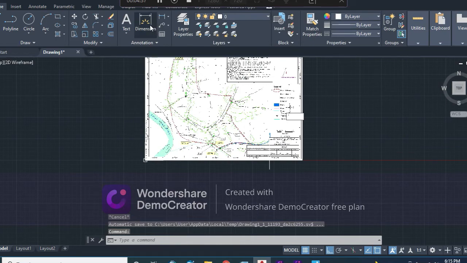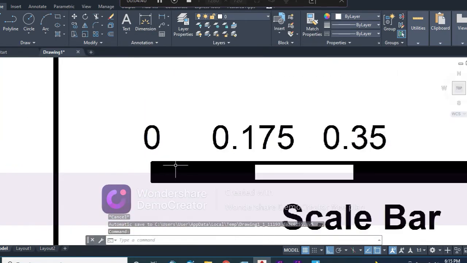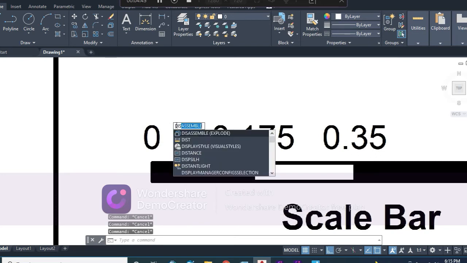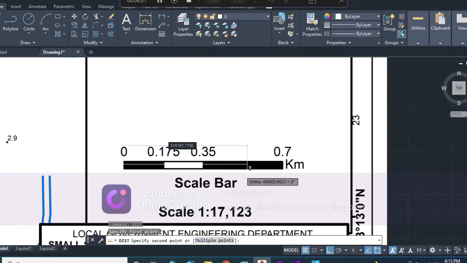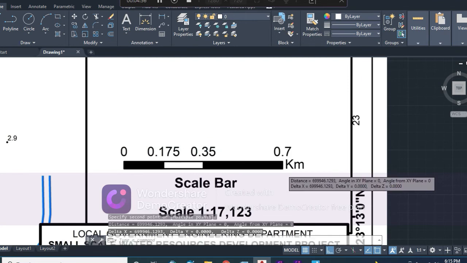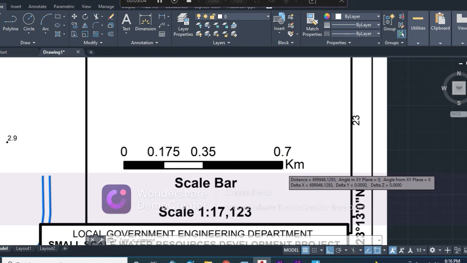Now let's check whether the dimension or distance matches. That will be easy. From here to here. See, your distance shows 699946. That means almost the same. It depends on the human, how accurately you can pick the specific point of the length of the line you want to measure.